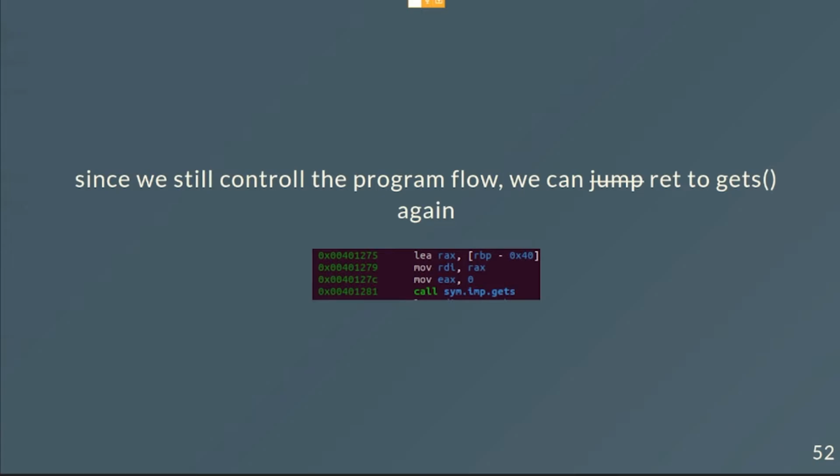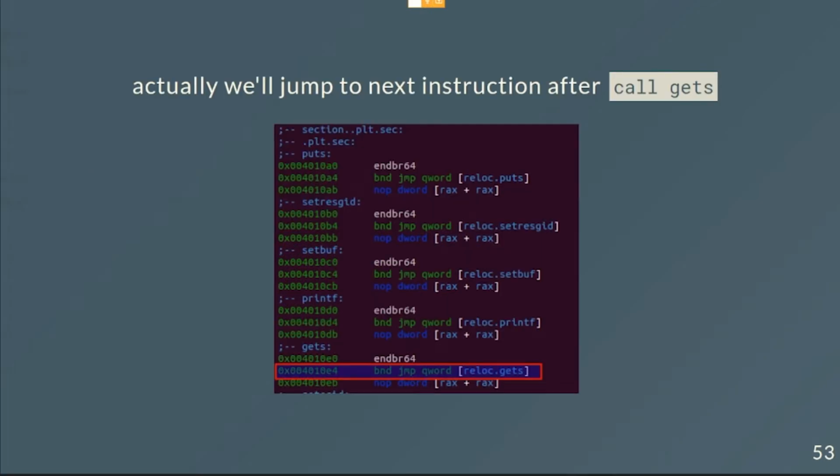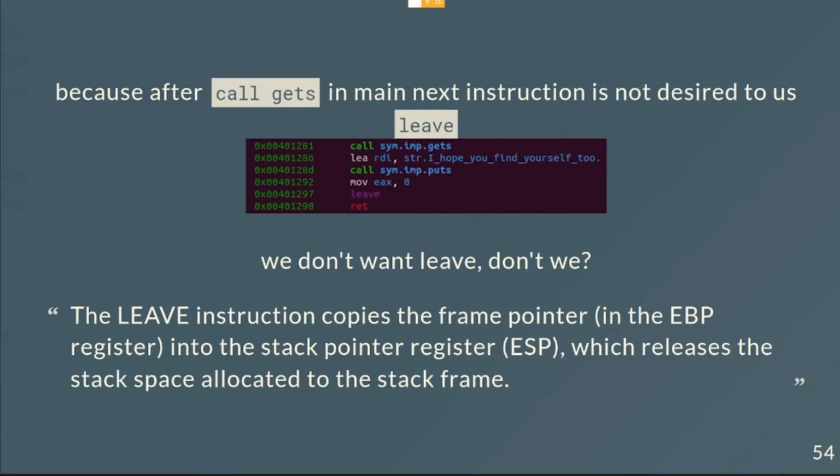As I explained, we can jump to gets. Actually, not to gets itself, but, as I showed you before, to this trampoline, to the reloc gets trampoline. I don't know why I put it again here, because there is a leave instruction and we don't want to leave. Actually, there is documentation on what the leave instruction does.